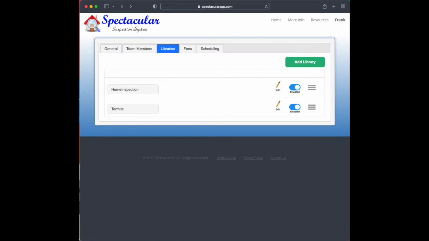A library is a complete set of sections, categories, comments, customers, severity levels, and settings that apply to a specific inspection type. Like on my screen here, we have two libraries, a home inspection library and a termite library. Other systems may call this a template, but we have another concept that's part of a library called a template that we'll get into later.